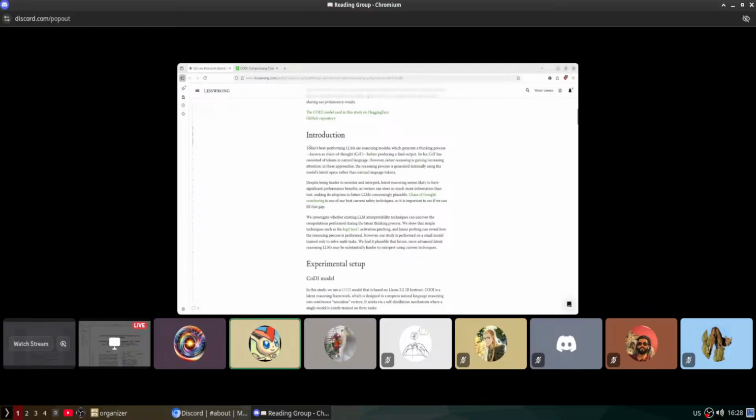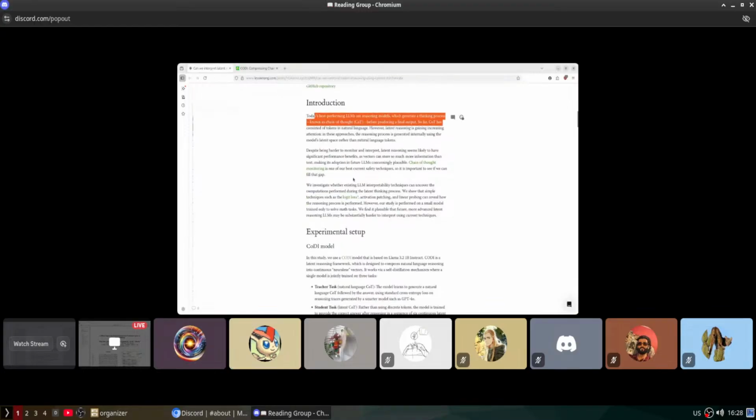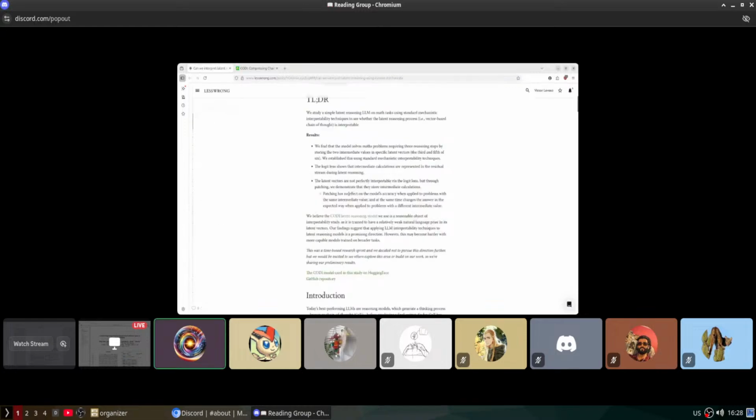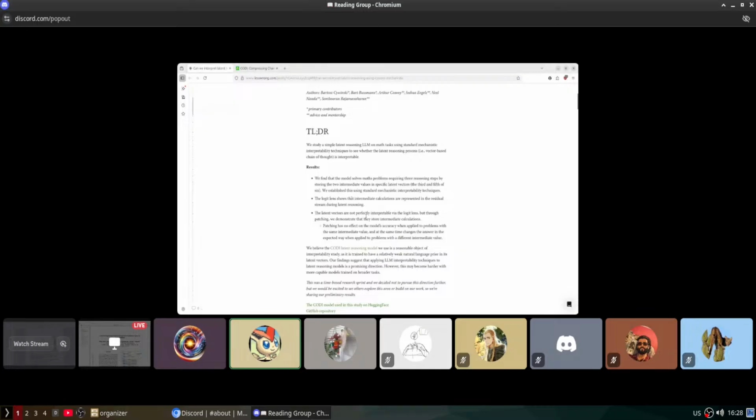Okay, so today's best performing models are latent reasoning models. Latent reasoning is gaining increasing attention. Have you read the results in the TLDR? Oh yeah, sorry, I skipped it. Let's see the results. We find that the model solves math problems requiring three reasoning steps by storing the two intermediate values in specific latent vectors.